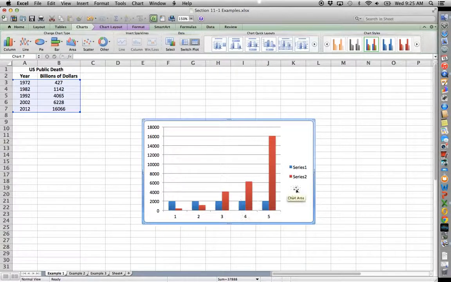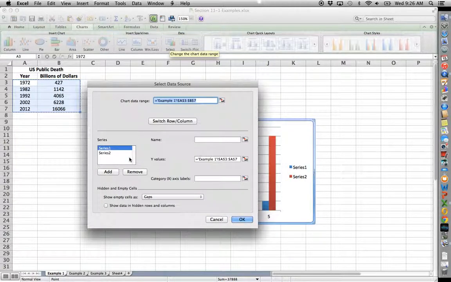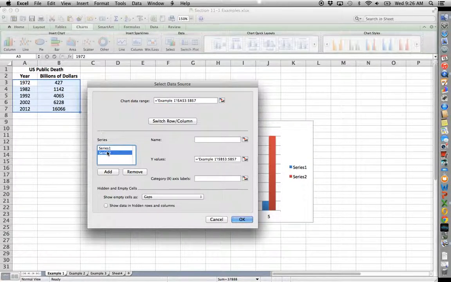In fact, what happened was that Excel decided to graph the years in blue and the billions of dollars in red. This is not exactly what we want. Now we can actually fix this. Right here where it says select, we can select the data where we want it. Notice that we have two series. The first series is the years, and the second series is the billions of dollars. Well, we don't want series 1, so let's remove that one.